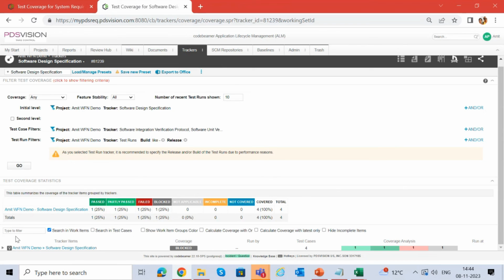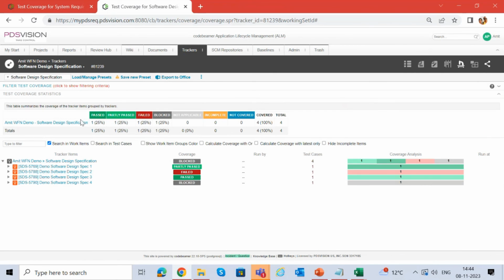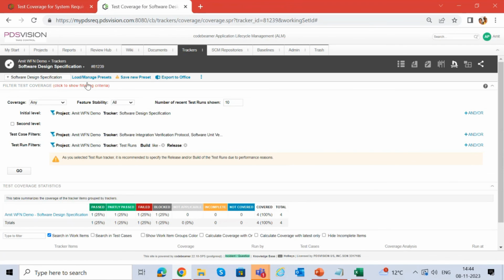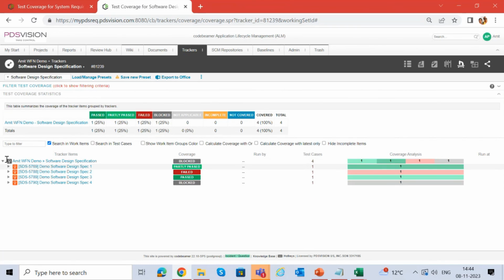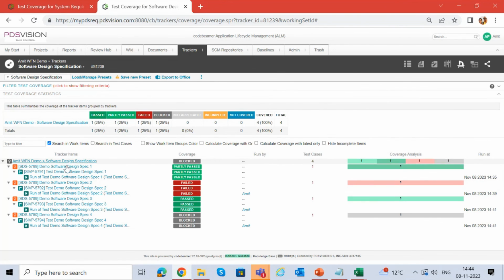Okay. Now the other way to look at this is, and what you see here is a filtering one. Therefore, if you want, you can just click this and make the screen big. You can hide the filtering option, or you can refilter and again hide it and so on. But the below section will show you in detail. Therefore, for this software design spec, it shows me the 4 design specs which I created. Now I can expand each one of them and see what is happening here.